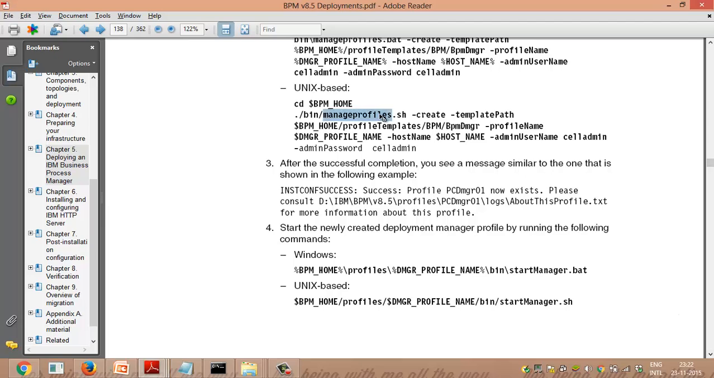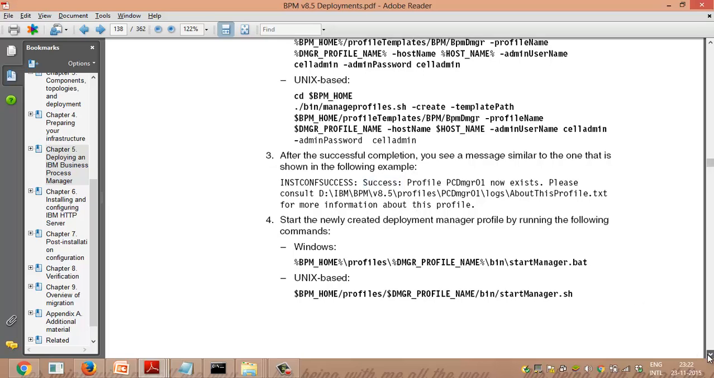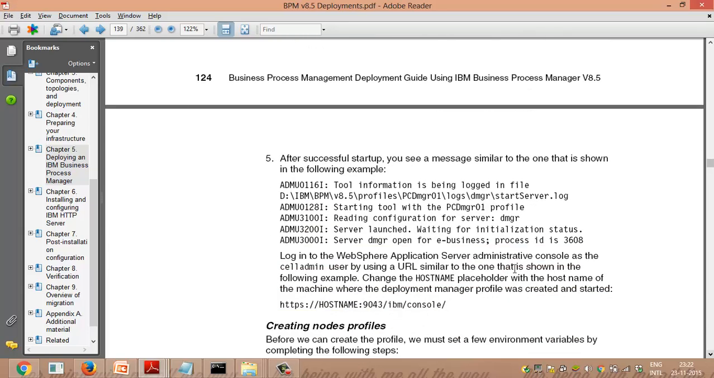And how to create the deployment manager profile is simple. The command is like this: manageprofiles.sh -create, template path is where you are calling the DMGR template, profile name is so and so, host name, admin user, admin password, and after that the profile will be created. Now once you start the manager, you see here the DMGR is open. So the overall conclusion is the BPM DMGR profile will create just a DMGR.